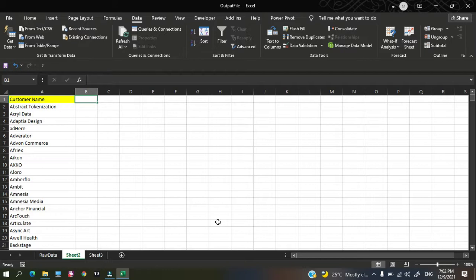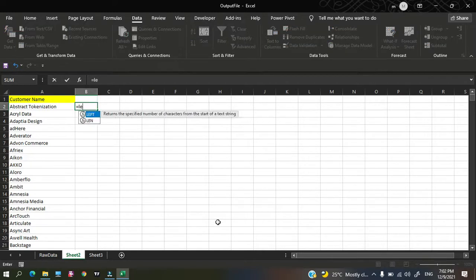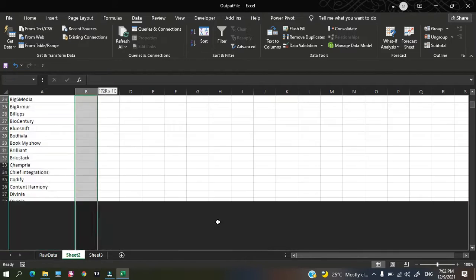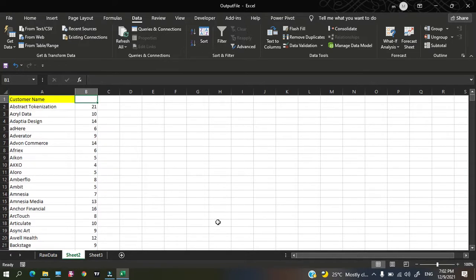Now you need to take some 3 characters, or first apply LEN. Okay, the length of each cell. In this particular cell, there are 21 characters, including space, full stop, everything, whatever is visible or non-visible. The total is 21. Like that we apply for everything.